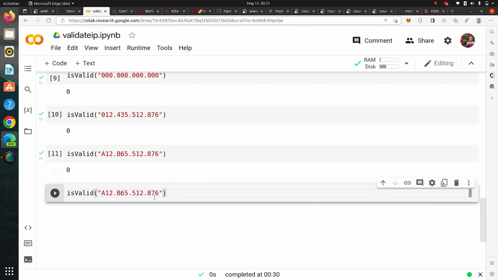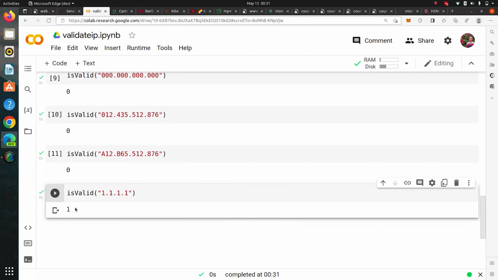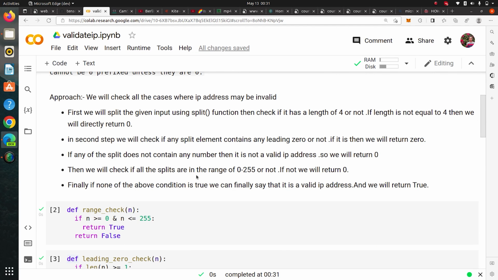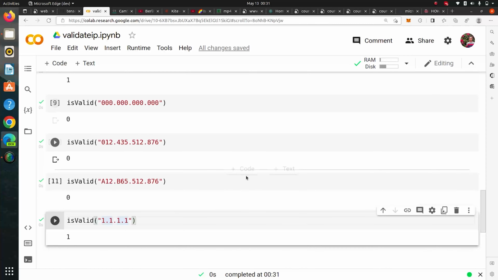And let's check one more, very simple case: 1.1.1.1, and you will see that it is passing because it does not have leading 0. Its total length is 4 if you split at dot, and it doesn't have any alphabetical letters. And what other condition did we have here? It's in the range of 0 to 255. So all conditions pass. That's why it's a valid IP address.